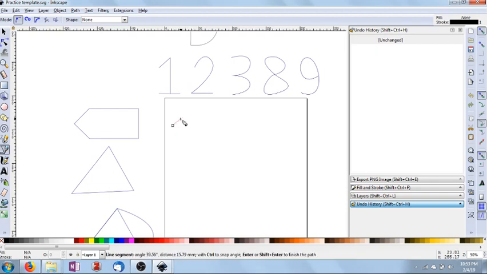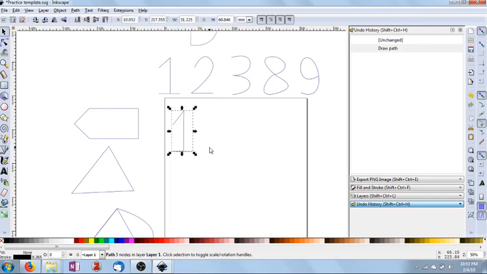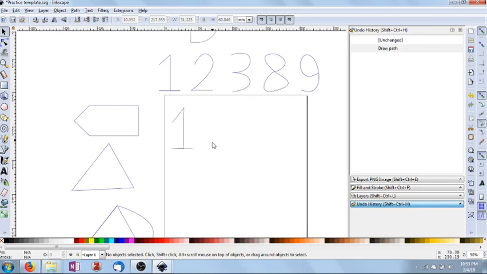So a 1 is simple, it has all straight edges. If I go here, click, click, click and click, and then double click here to end the shape, you have made a 1. Press spacebar, I will be able to see it clearly.